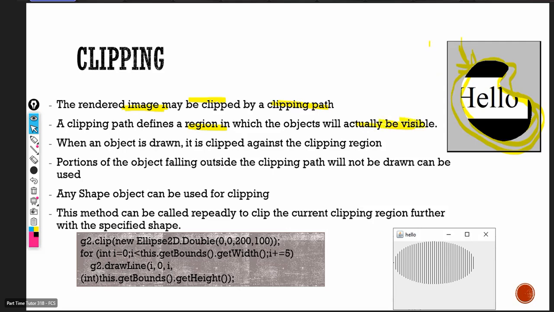So inside, this is the pen instead of the highlighter. Inside this part, you can see what you have, but outside this part, you cannot see anything. Everything here will be masked. You cannot see it. So when an object is drawn, it is clipped against the clipping region. The portion of the object falling outside the clipping path will not be drawn. Anything outside the path will be masked.